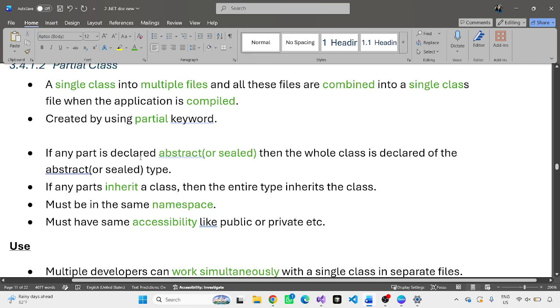If any part is declared abstract, then the whole class is declared of the abstract type. And if any part is declared sealed, then the whole class is declared of the sealed type. If any part inherits a class, then the entire type inherits the class. The parts must be in the same namespace and must have the same accessibility, like public or private.